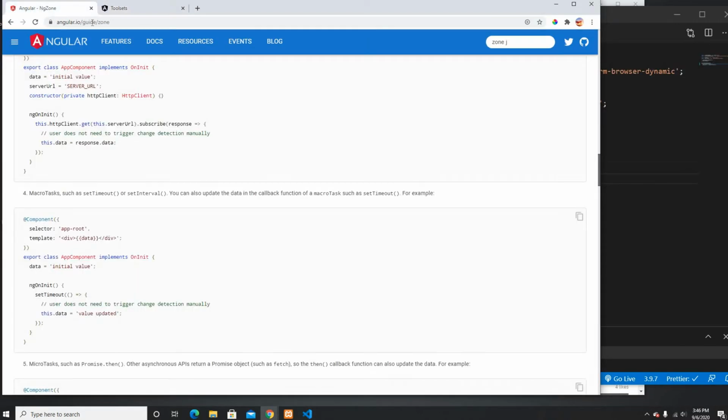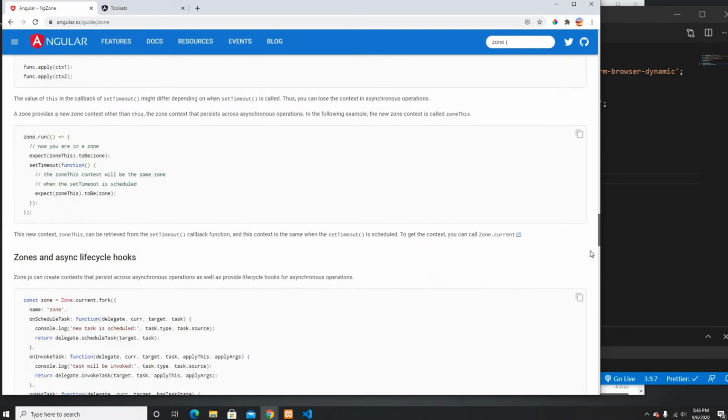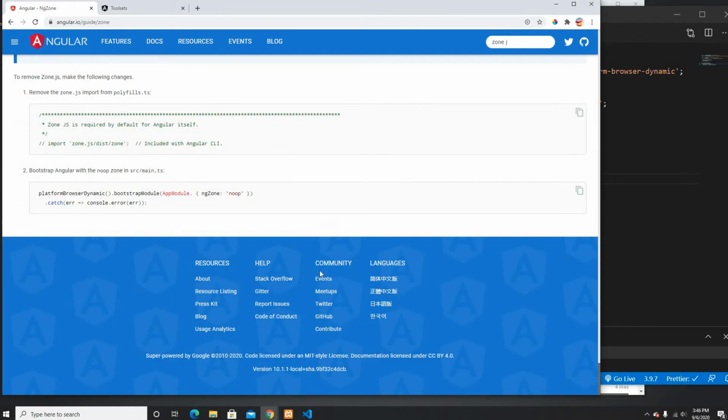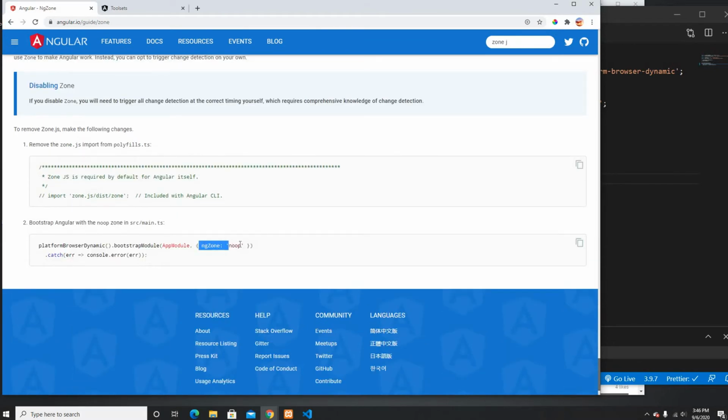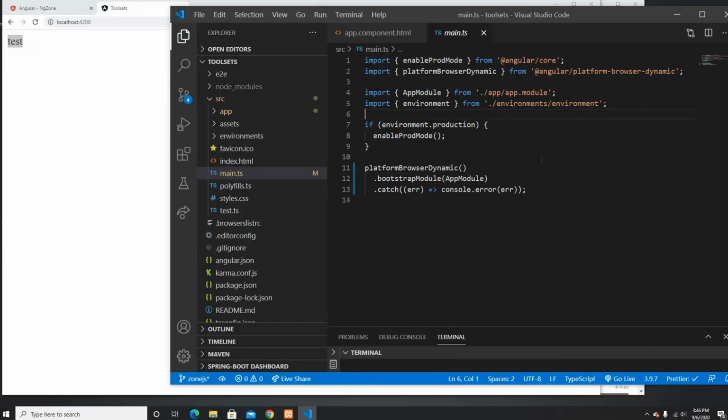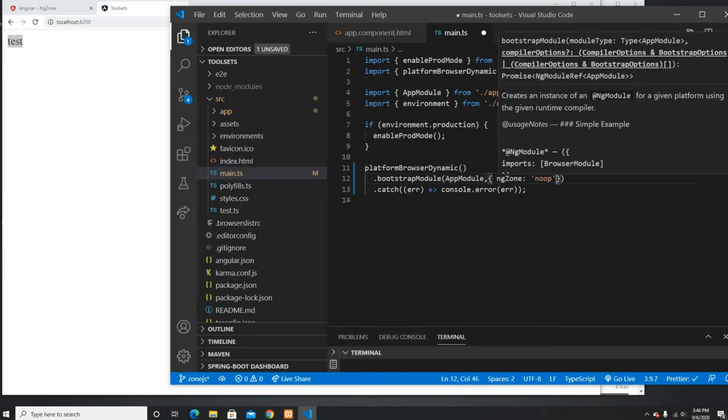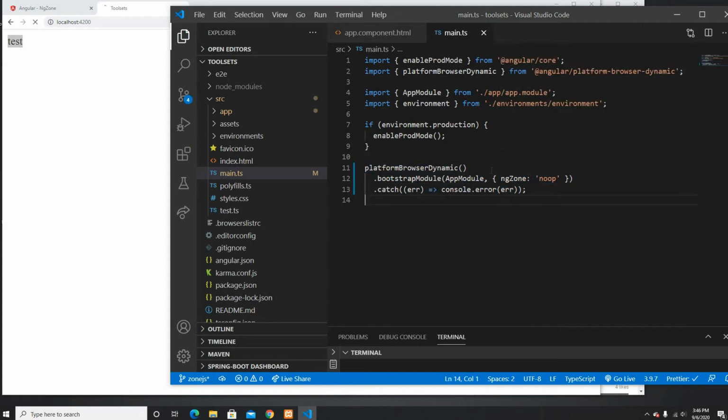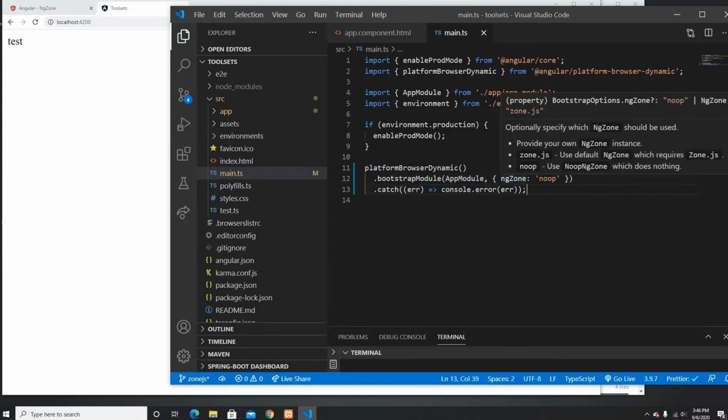If you go to this document here, which is a very good document on the Angular website, at the bottom we could use something called ngZone noop. If we use noop, then what we do in our app is we disable all the events that zone.js will trigger to Angular. So what happens if I use the ngZone noop here?